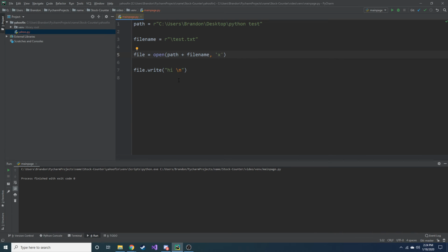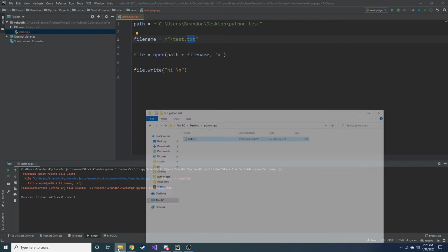And then one last thing that might be useful if you're writing a program, you can switch this to X. And what this will do is it'll throw an error if this particular file already exists, if this test.txt already exists. And if it doesn't exist, it'll create a new file and write to it. Let's show you. So you can see that we have an error because this test.txt already exists within here.